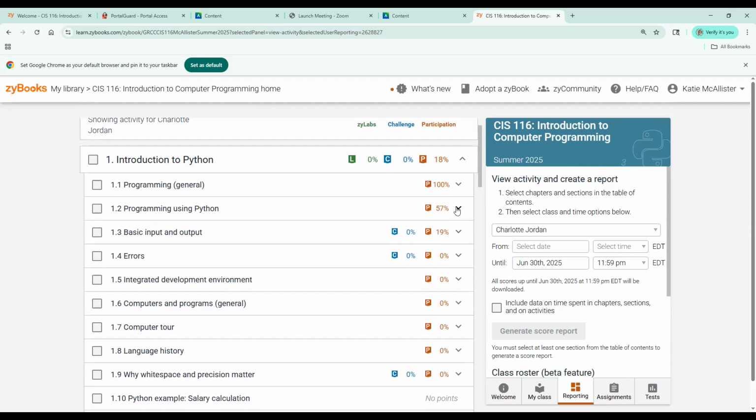So then you would go, okay, I've got to finish this section because that's not at 100%. I have to finish this, and so on.